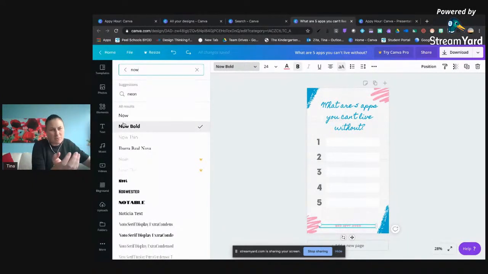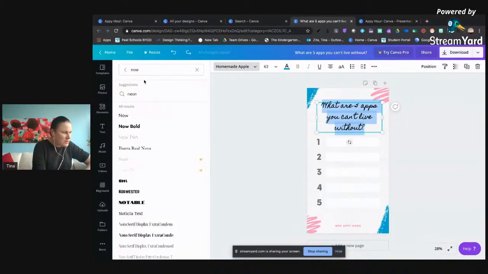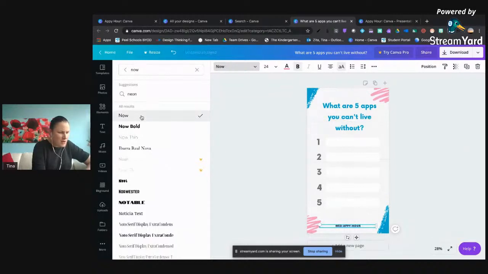Again, Canva has amazing blog posts that talk about which fonts could go together, but this one's kind of hard to read, especially if it's on Twitter and they're reading through their profile. So I think I'm going to choose one of those Now fonts, and I probably want it to be bold so that it really stands out. I'm going to change this one to the regular one because I don't need that to stand out as much.